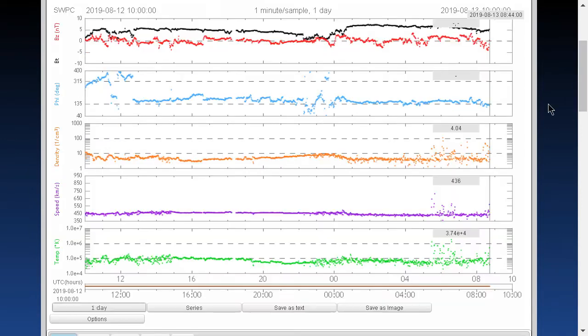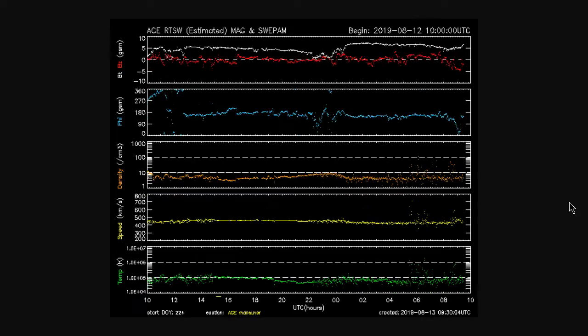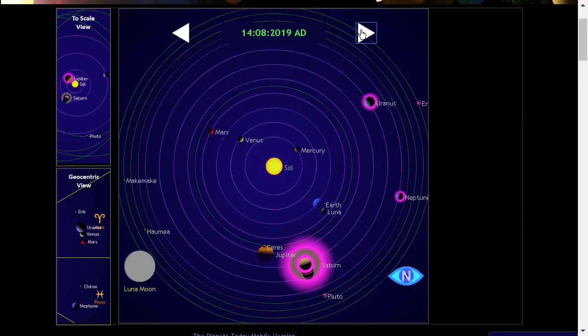Here's the real-time solar wind, 4.04 protons per cubic centimeter. Solar wind speed continuing to ramp down here, down to 436 kilometers per second. Here's the ACE data. Looking pretty corroborative. We're going to skip cosmic rays. Here's where things are in the solar system. And there's where they'll be in 1 week.